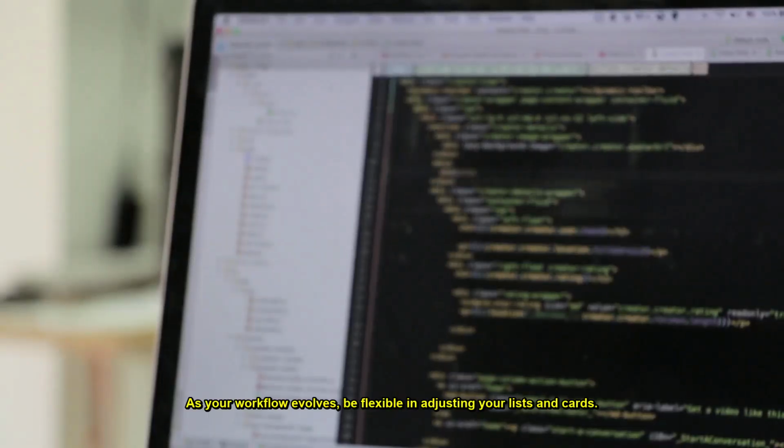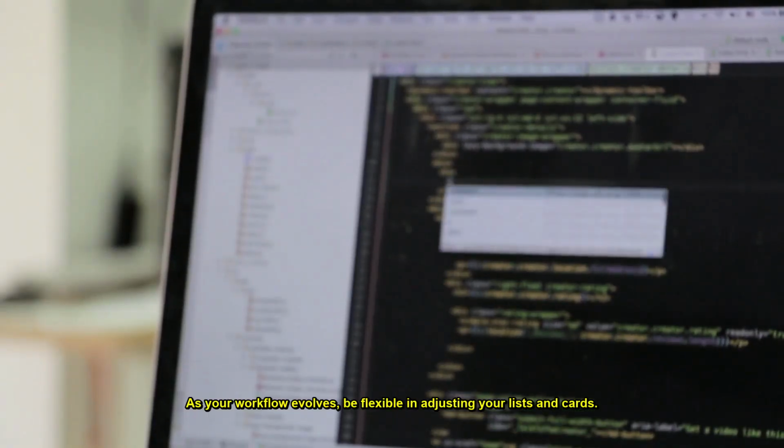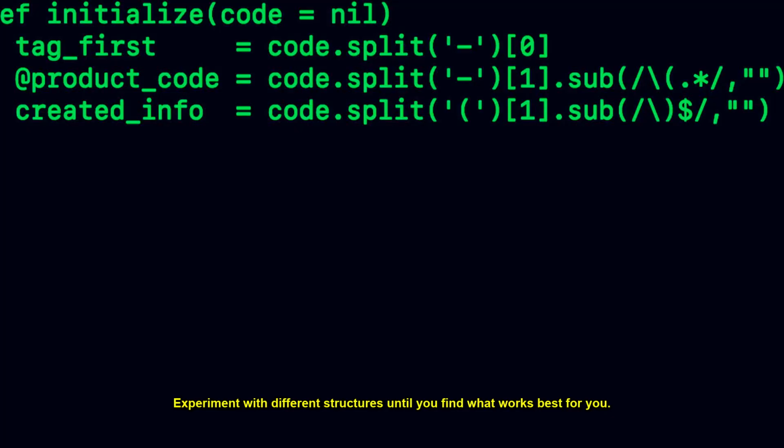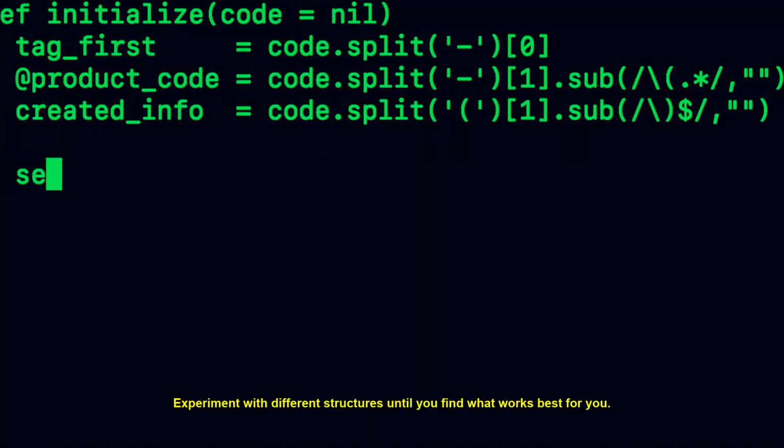As your workflow evolves, be flexible in adjusting your lists and cards. Experiment with different structures until you find what works best for you.